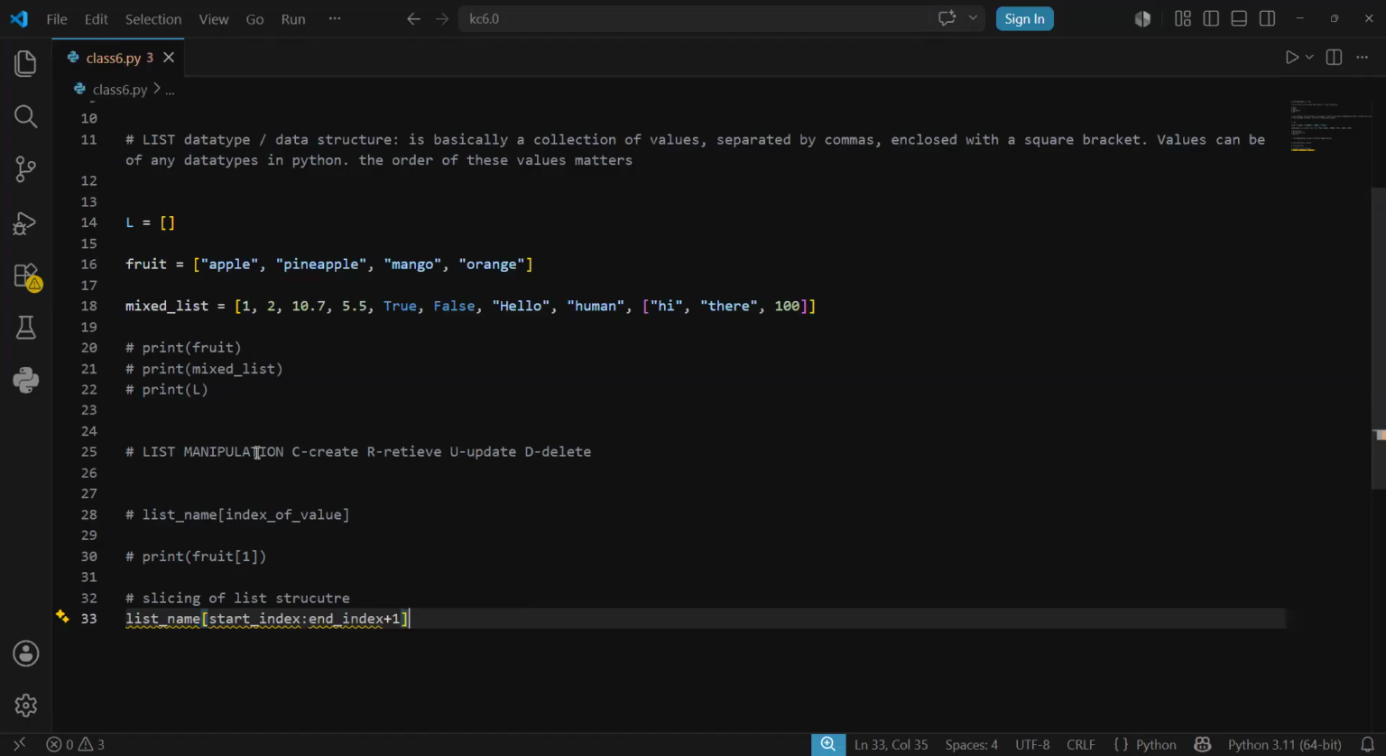Let's say I want to slice from index 0 to index 1, and in your head you're expecting apple all the way to mango. But if you just put index 0 all the way to the next, then you only have apple and pineapple. So always add plus one to your last index, so that that particular index is inclusive.